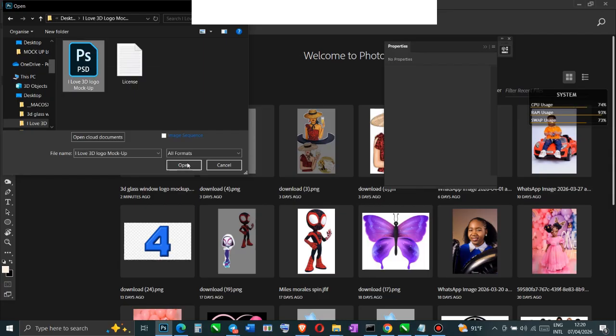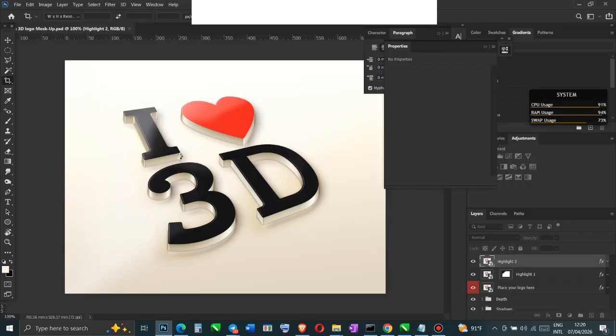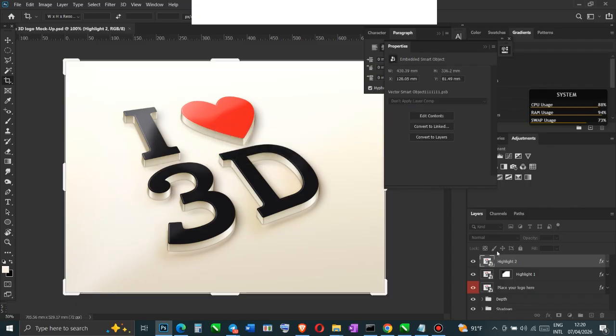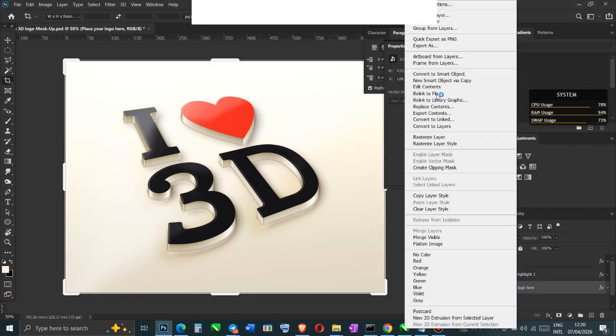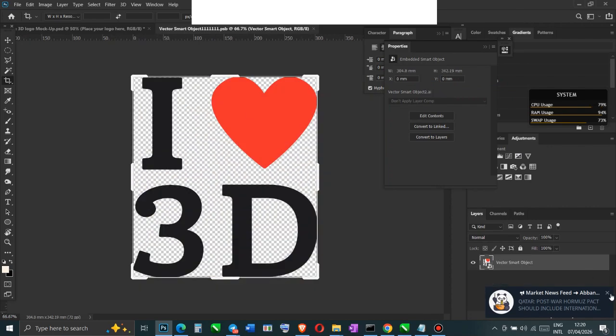So let's open it. So this is how the logo looks like, okay? So let's see how we're going to do it. So you go to where we have place your logo here. That's where you're going to focus on, okay? Right click on it, edit content. Then as usual, create a new layer.